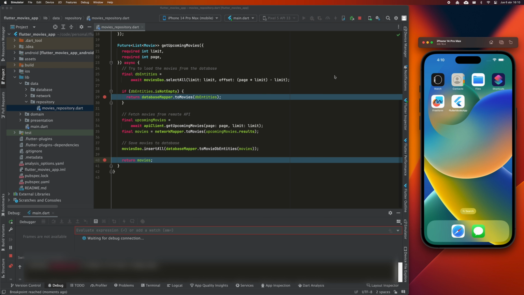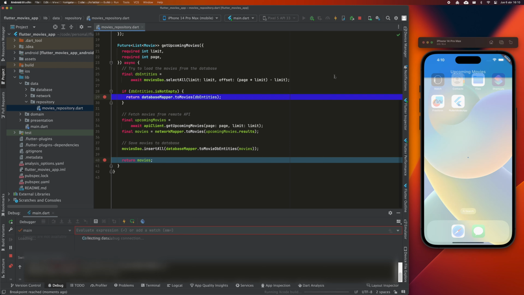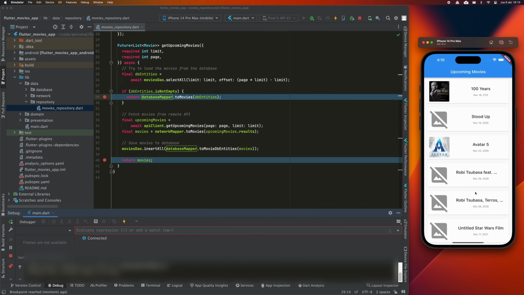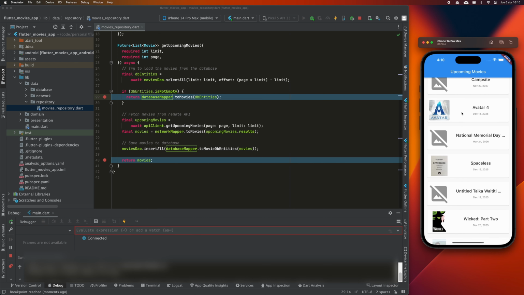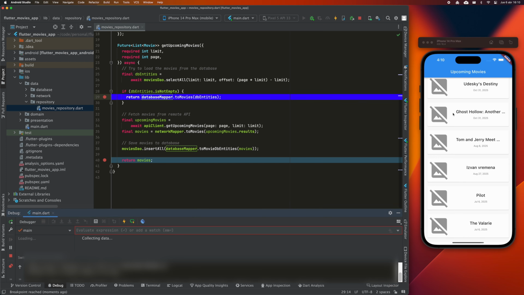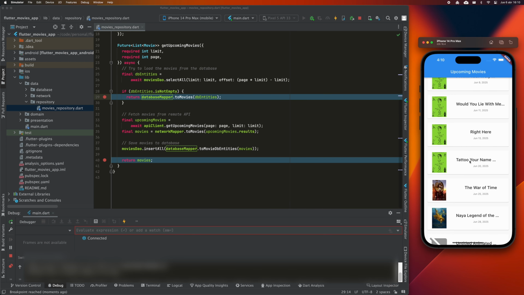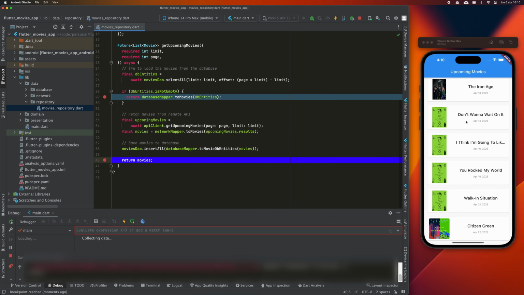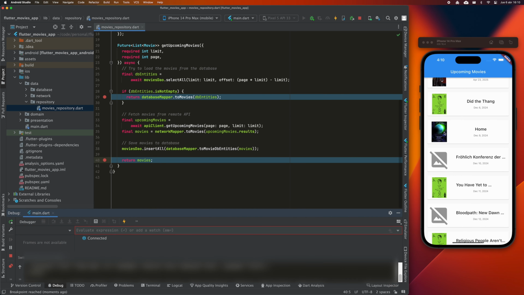I close the app and launch it again. And as you can see, the data comes from the database. As I scroll, it continues to load from the database. If I keep scrolling down, there will come a point where I no longer have data in the database because I haven't scrolled down that much before. And then the data continues to be loaded, but this time from the remote API.